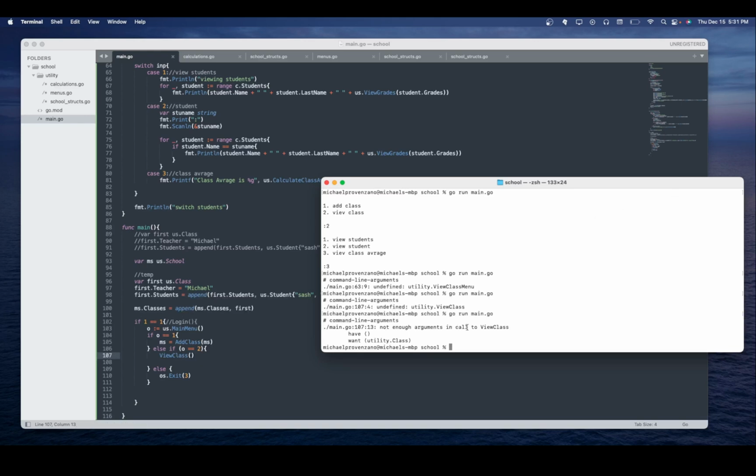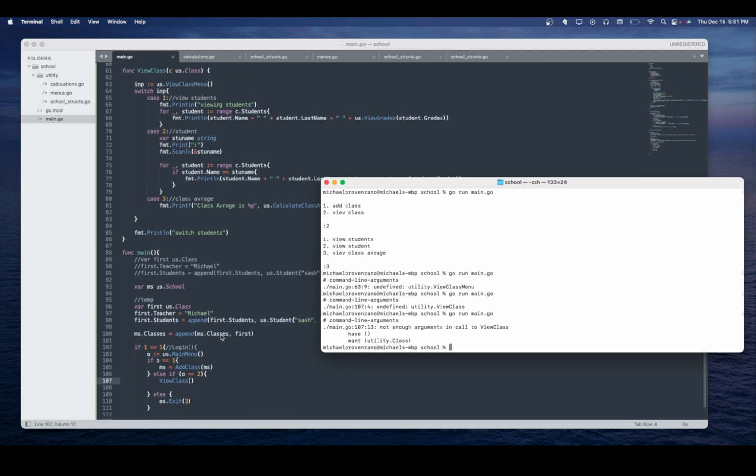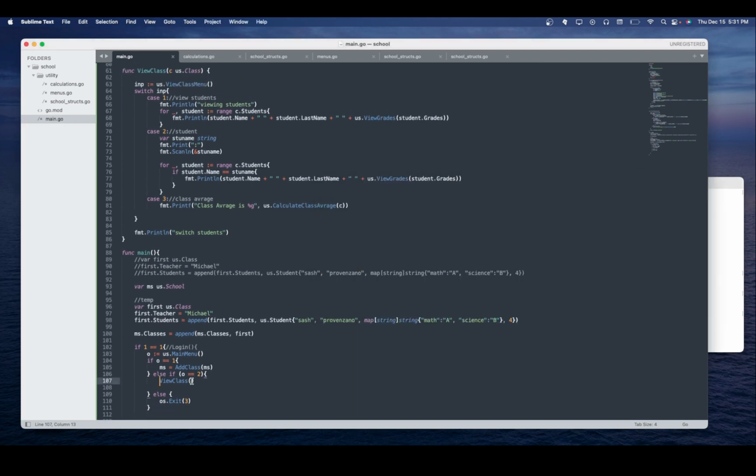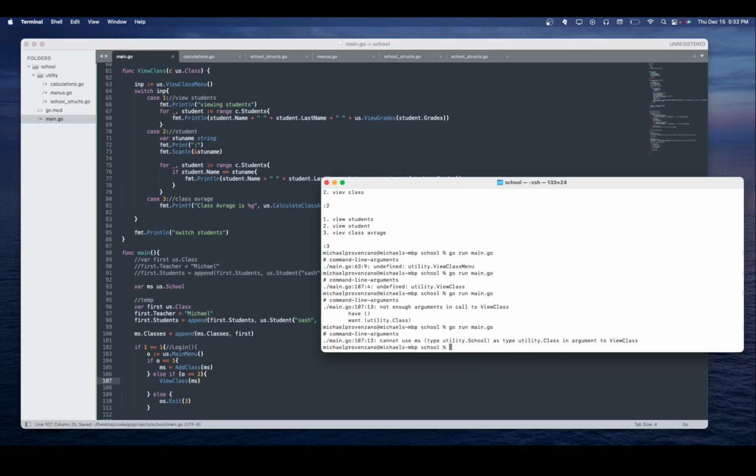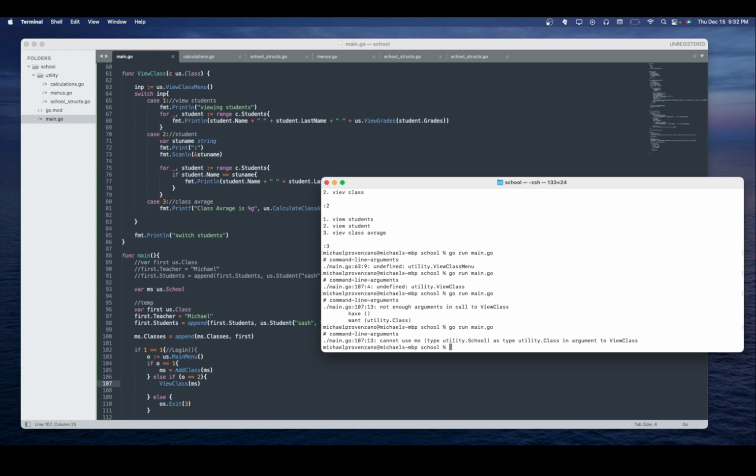Not enough arguments in view class. View class, MS. Pass it MS. Hold on. Can I use? Oh, what are we doing? So we're trying to view the class. Shit.